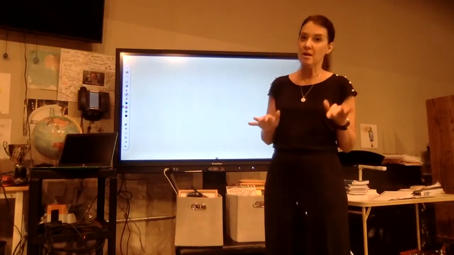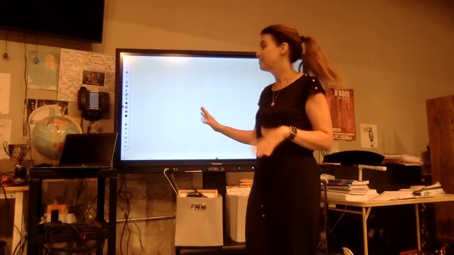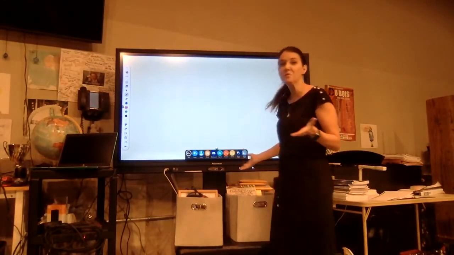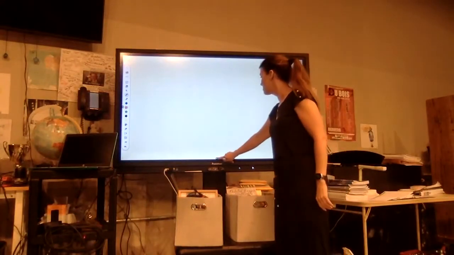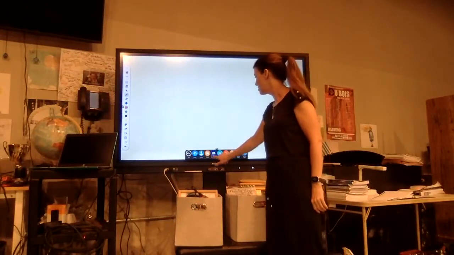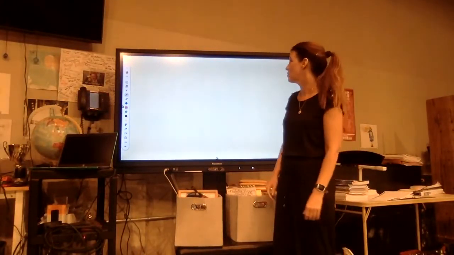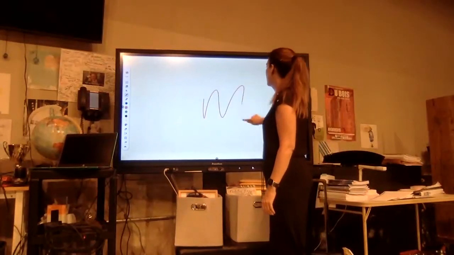This is something you may not have known that you can do with the whiteboard on your Promethean board. First of all, if you're not familiar, you can pull from the sides or from the bottom and find your whiteboard, and that's where I'm at right now. Once you're in your whiteboard, as you probably already know, you can write all over it.